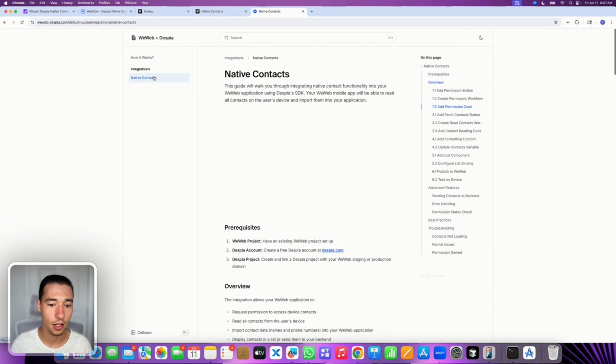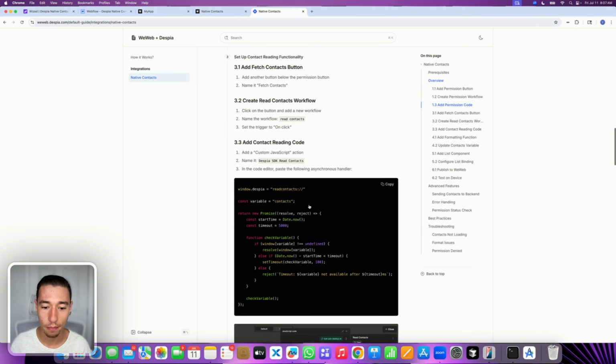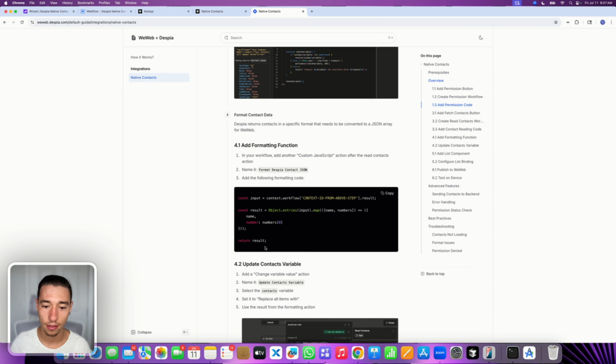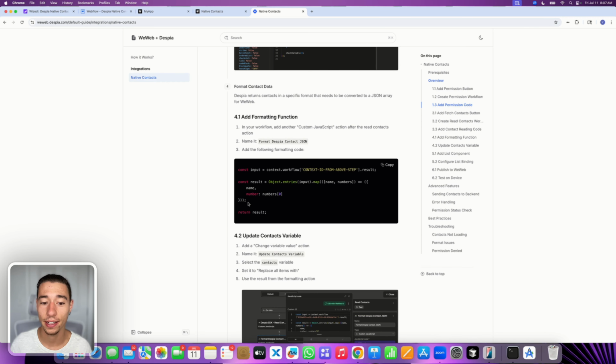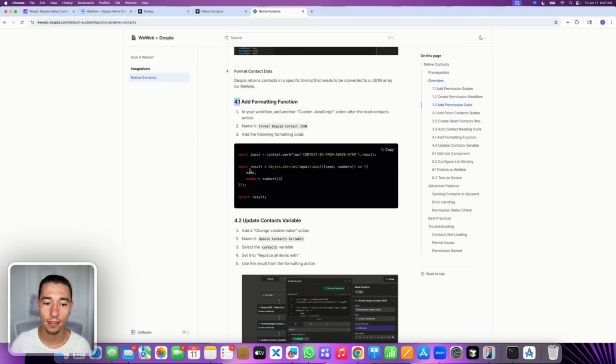So if I go here on our contacts documentation for WeWeb, we have a little function that will help you, and I will share a link to a Wized documentation page. But if you go on weweb.despia.com and you go on native contacts and you go to step 4.1, you will see that there is this const result = Object.entries(input).map, name, numbers, and then it gives you the first number of the contact and maps it and returns it as a result. We want to use this to get the Despia variable as a JSON array so we can render it as a list in Wized. So let's copy that part. We don't need the first part, that's only for WeWeb, but let's copy that and let's go back to Wized.